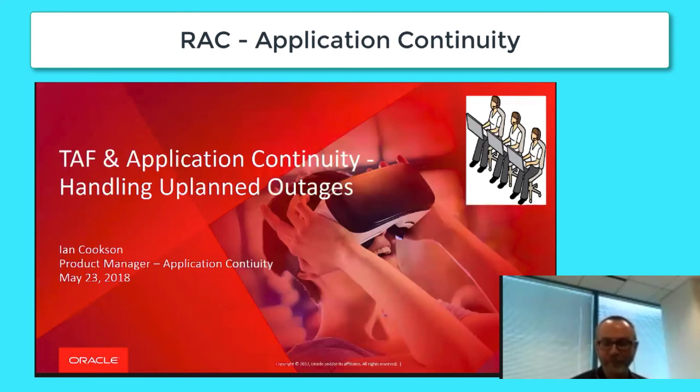Let's talk in elementary terms, at least, about handling unplanned outages, whether with TAF or application continuity. I want to emphasize that it's really an evolution of functionality and capabilities that we're presenting here. This is basically a Q&A on what TAF is, what application continuity is, the differences, and the direction we're setting with these. I'm going to talk a bit about some of the technical aspects, but really just want to position it correctly for everybody.